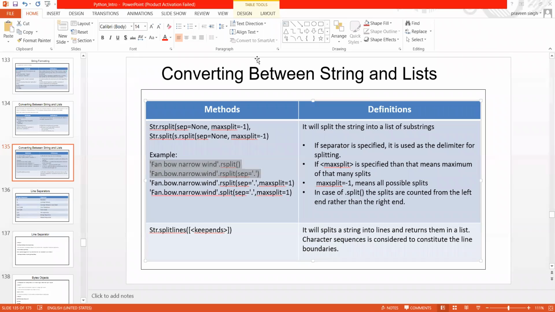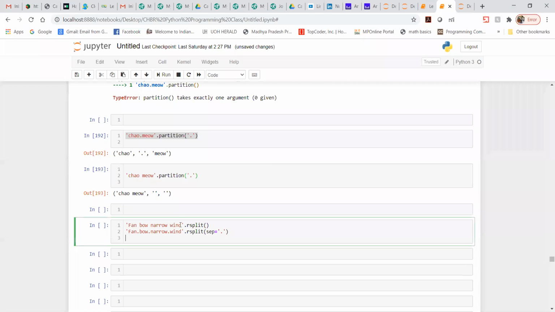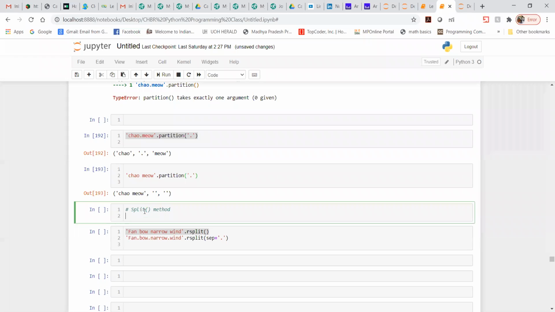This one, let me go there. Yes, and now let me write down here and take one example at a time. So here I'm going to write a split method, which will cover both. Let me first perform one example. Here I'm going to paste it.